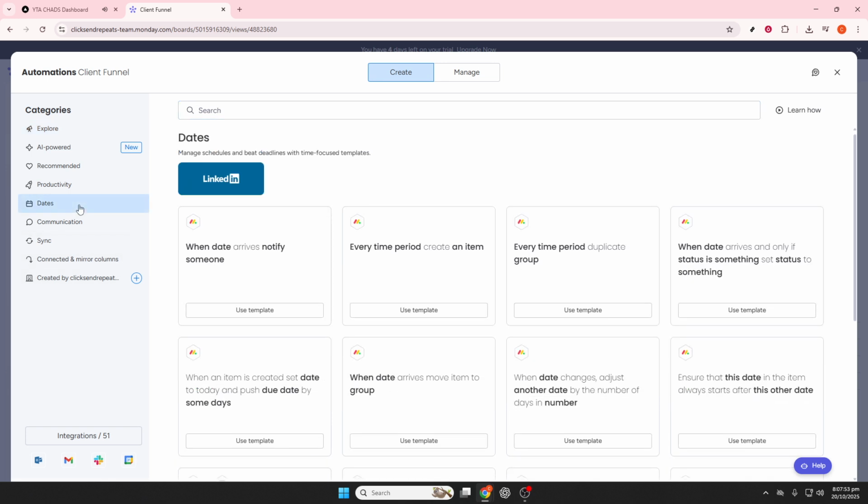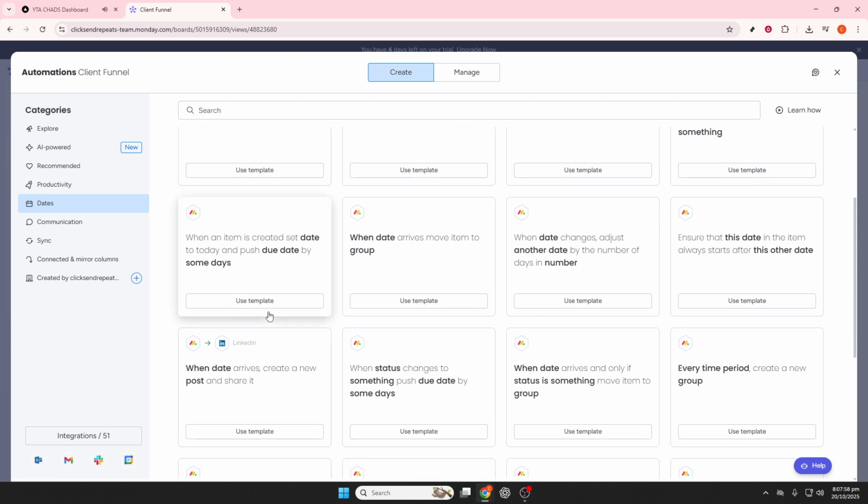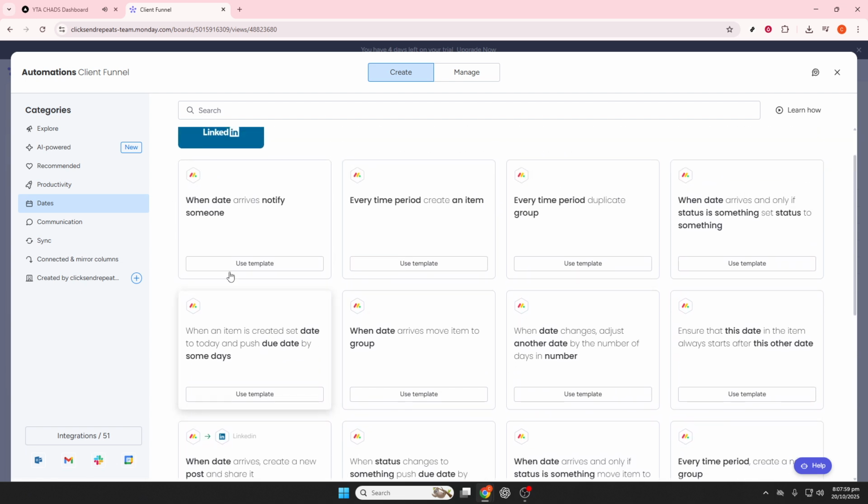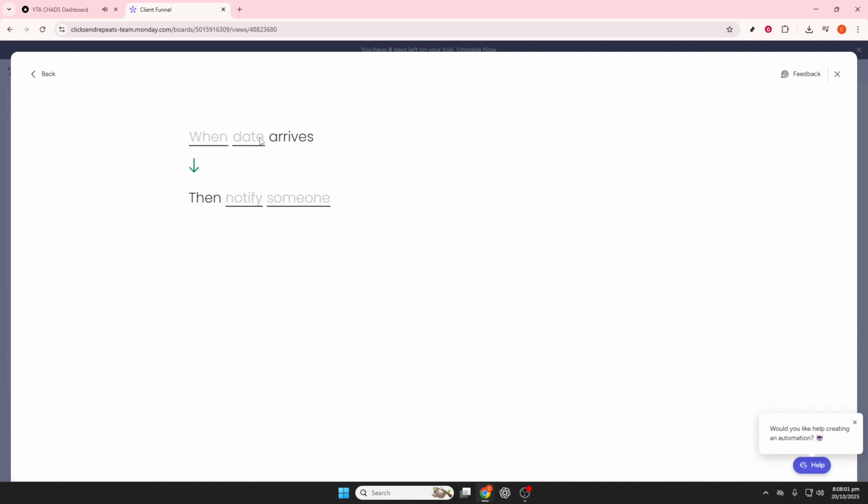For those using a start date or created date, you can also set your due date relative to that initial date. A common automation example is, when start date arrives, set due date to start date plus 5 days. This ensures that your timeline remains flexible and responsive to changes in scheduling.